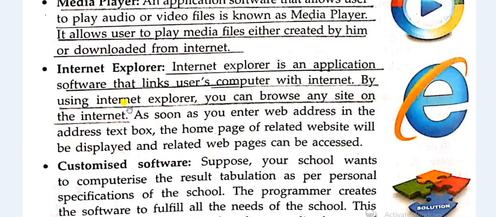Internet Explorer. Internet Explorer is an application software that links the user's computer with the internet. With the help of Internet Explorer we can search anything, whether it is related to education, songs, or videos. By using Internet Explorer you can browse any site on the internet. We only need to enter the web address in the address text box, and the home page of the related website will be displayed and related web pages can be accessed.